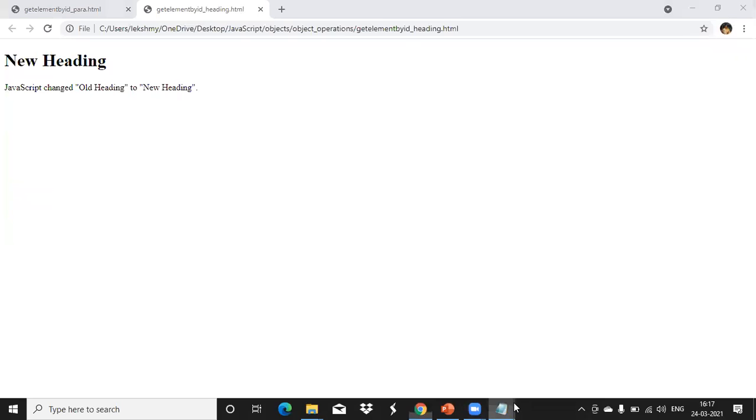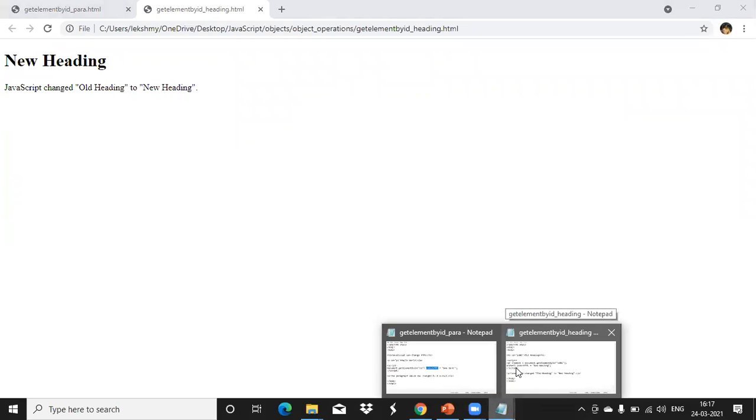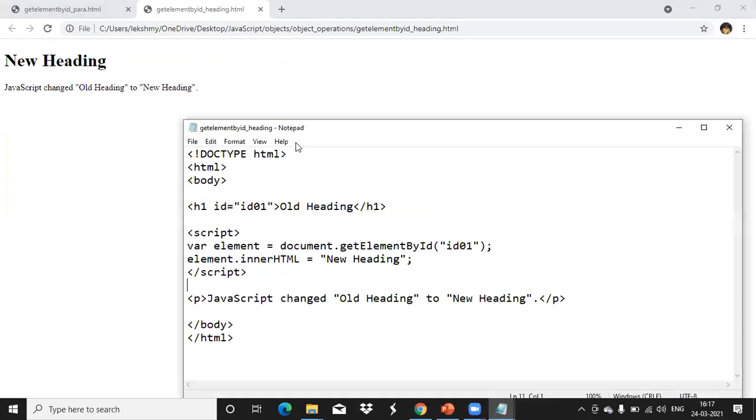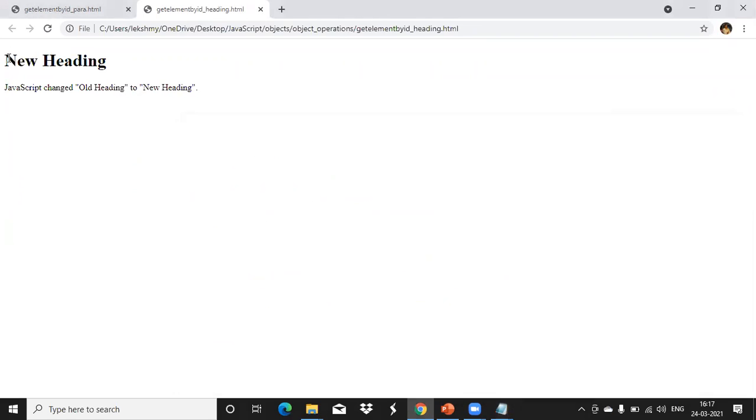So while creating H1, we gave the content as what? Old heading. Now using this JavaScript getElementById method, we changed it dynamically to what? New heading, like this. We got a new value. Is this clear? You understood what is getElementById? Any doubt?